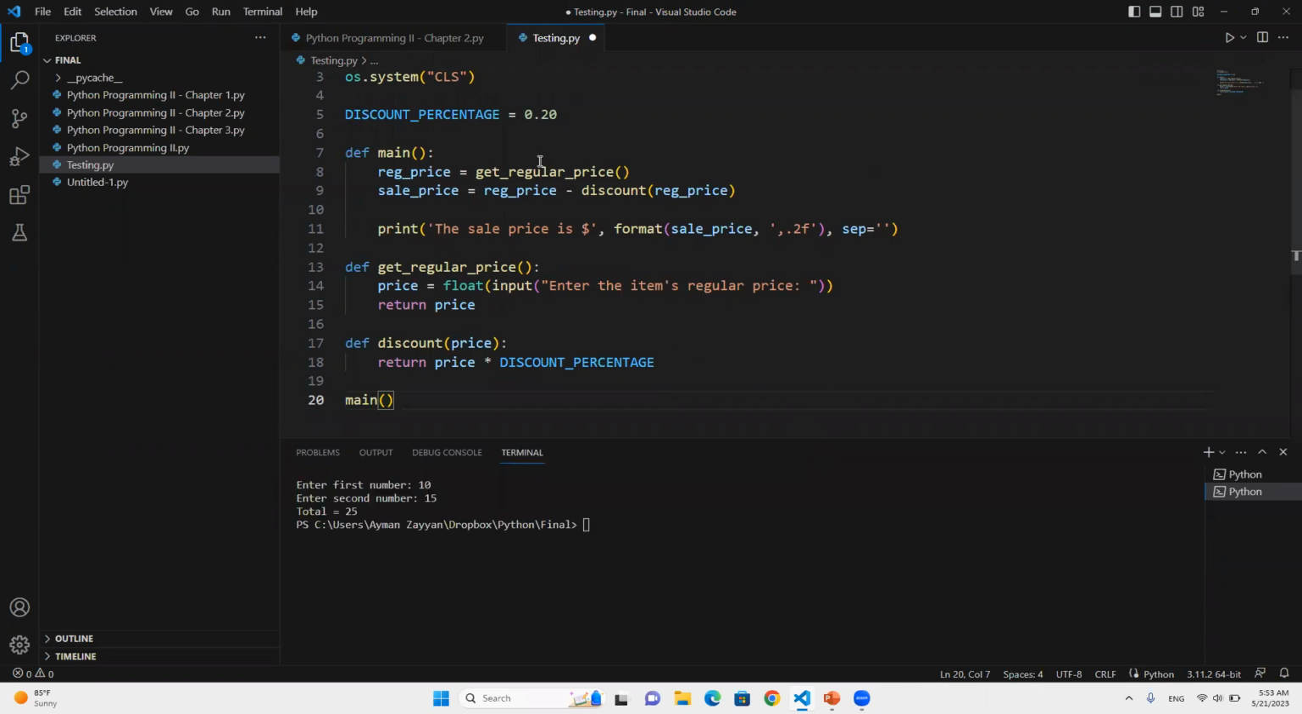Okay, so over here, I have a variable, which is discount percentage equal to 20%. When I say that discount percentage is a global constant, it depends. If I never reset the value here in the main or in the get regular price, then yes, this will be considered a global constant.